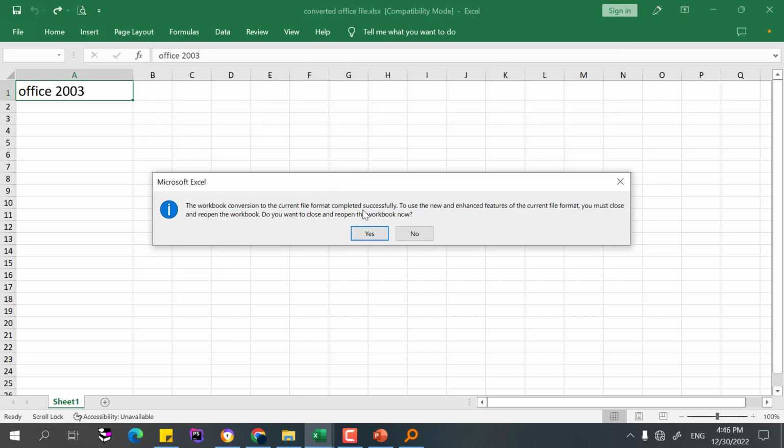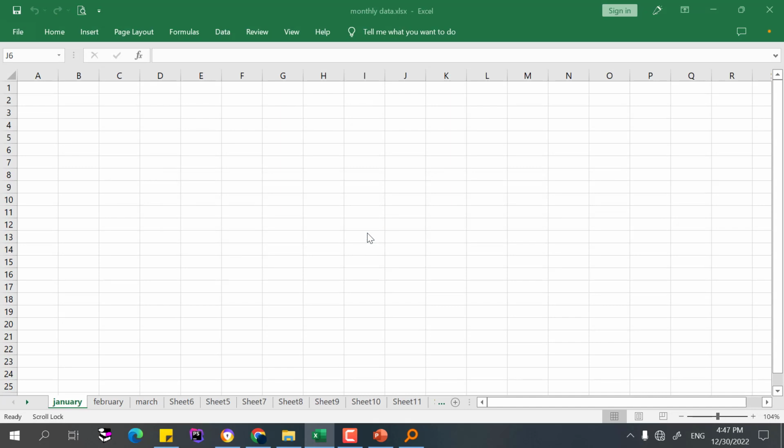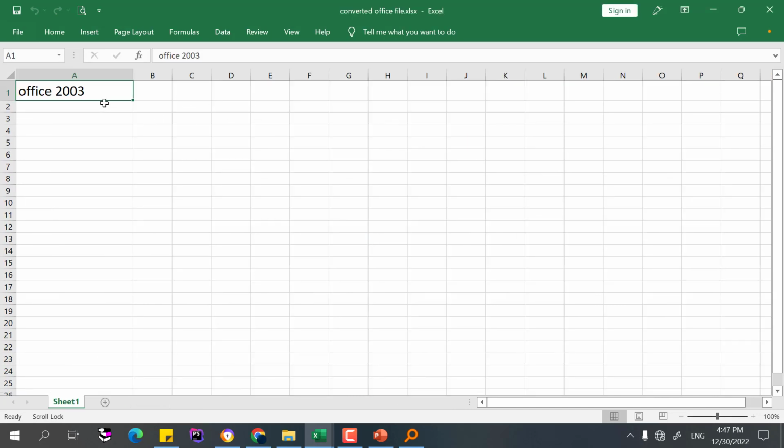It says that the file is converted. As you can see here, we now have the extension changed from XLS to XLSX, and it says that the new enhanced features of the current format are available. So in order to bring changes to the new workbook, we need to reopen it. It asks me whether to reopen or not, so I click Yes to reopen the file for me. Now, this file is no longer a 2003 file, it's a new file, let's say Office 2021.